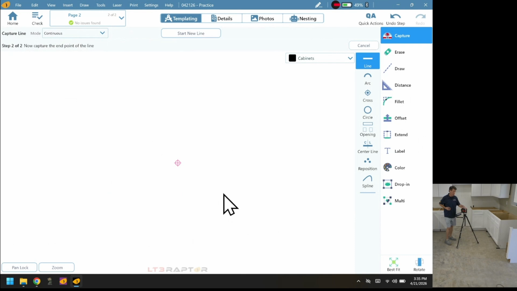Come around to the second target, and we get that first line. Okay? Now, we have the line. Notice there's this little orange X, right? When I'm in continuous mode, I could hit start new line. That little X goes away. That means we're just going to get a fresh new line.